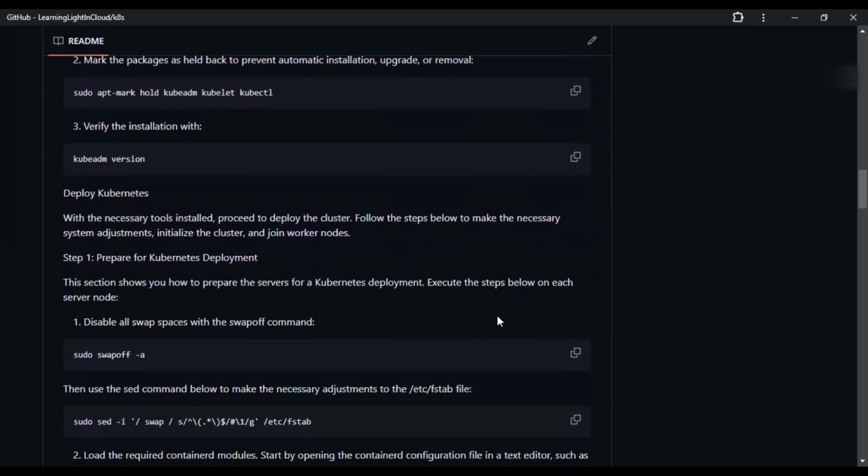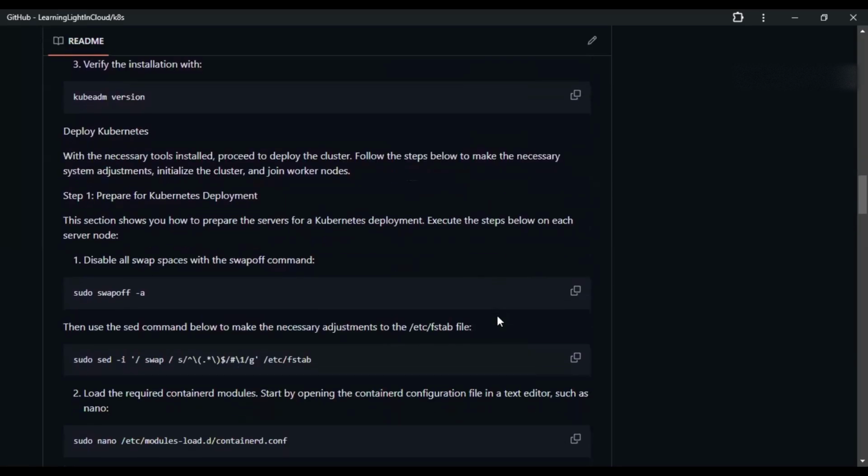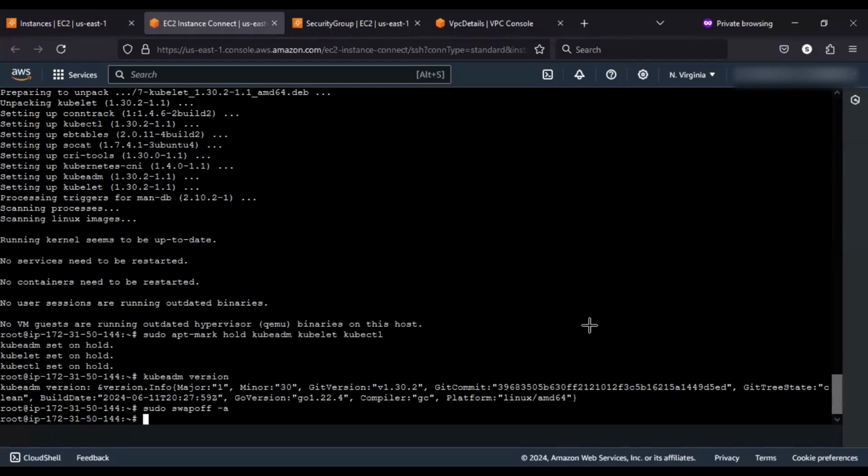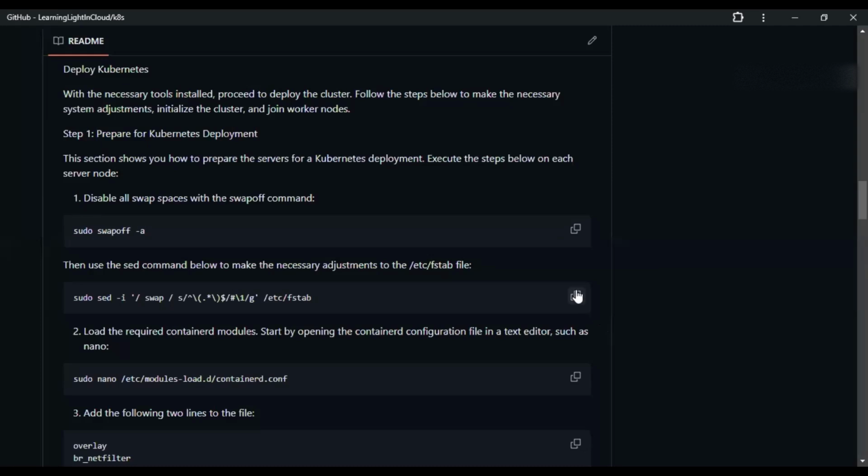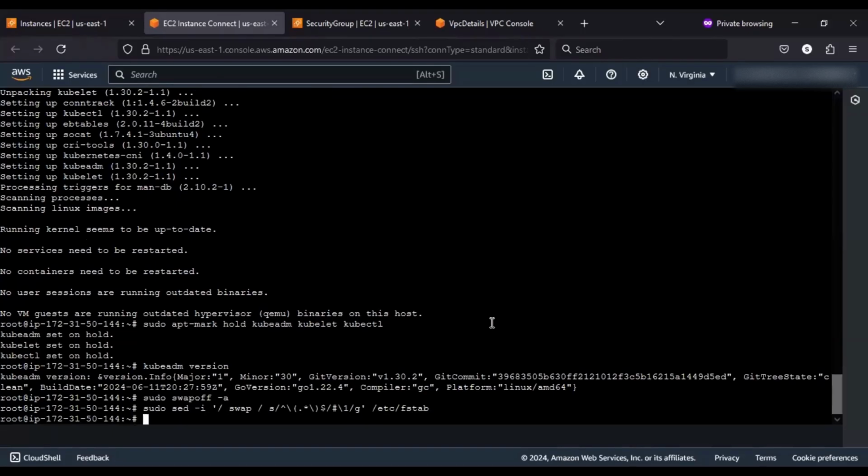Now we need to deploy the Kubernetes. So first and foremost thing is that we cannot use the swap space, and this swap space needs to be disabled. So we're going to turn the swap off, and then in the fstab, we are going to disable this swap as well so that in no way can swap be used.